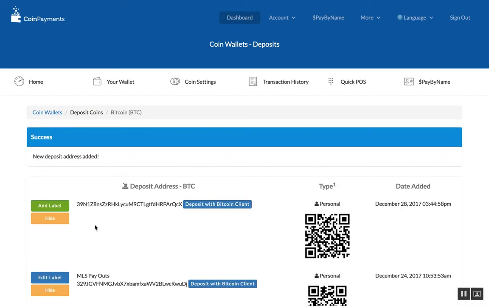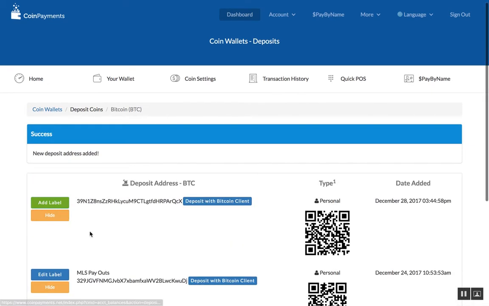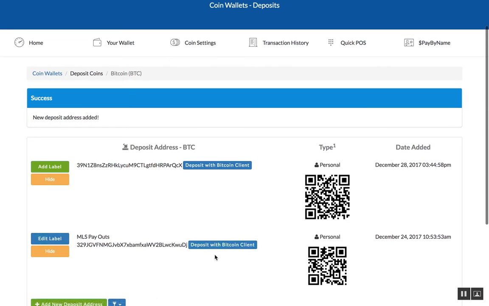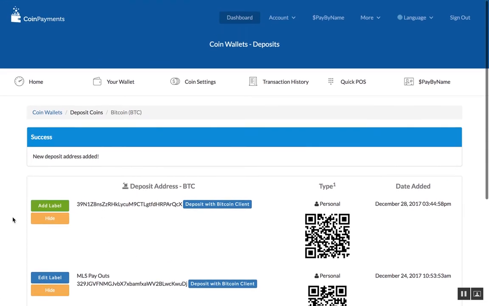Once you click on that button, a new address will pop up here. As you saw, this is the one I already made for my MLS, but I clicked on it now to show you. You're going to see this new address, and that's the address you're going to need to copy, paste, and submit to MLS.